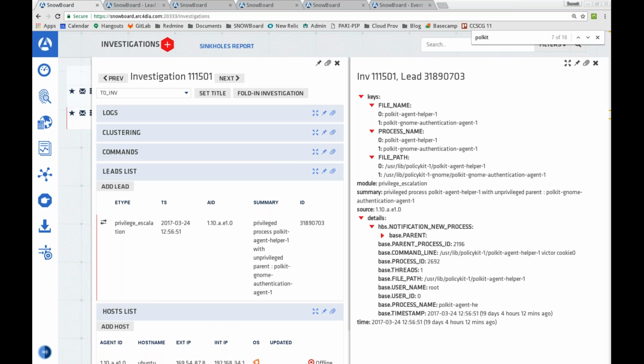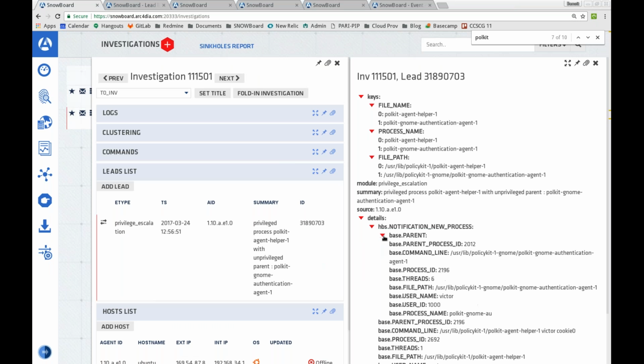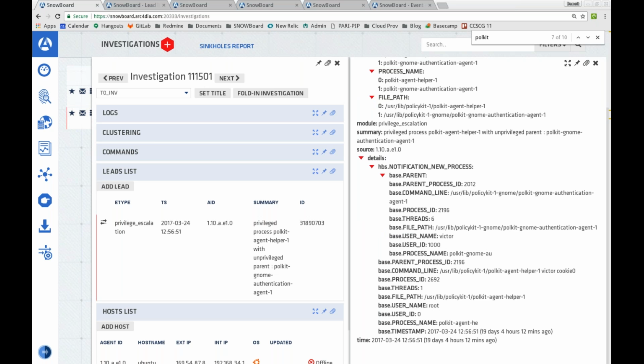Okay, so what we have here is this process called Polkit Agent Helper 1, which is now running as root, but has a parent that was Polkit GNOME Authentication Agent 1 that was running as user Victor. So user Victor was able to fork a new process called Polkit Agent Helper 1 from Polkit GNOME Authentication Agent 1. So what's at stake here?